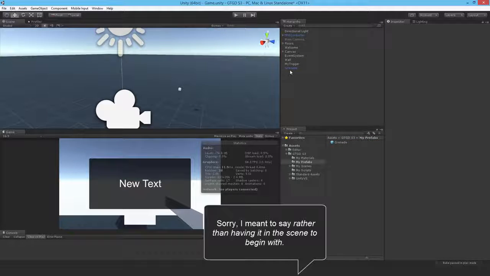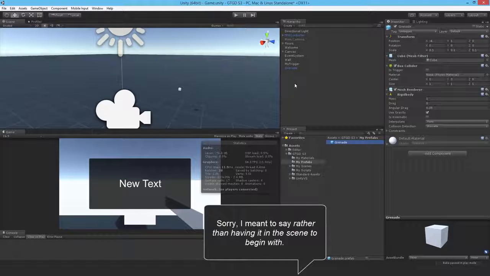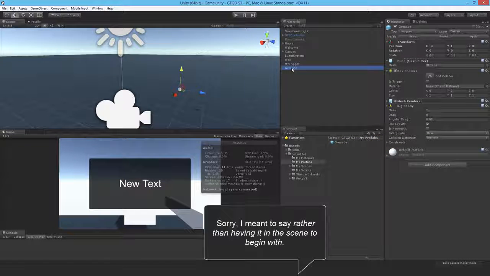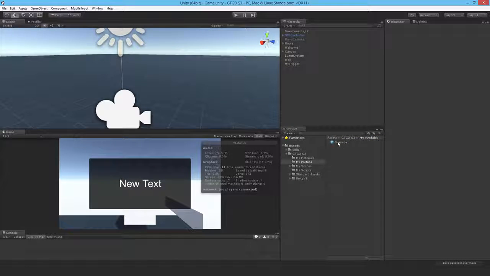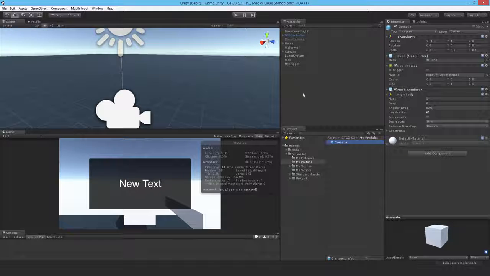And once I've made my prefab, I don't need it anymore. I'm just going to delete it from there. Okay, so that's it. I've gotten rid of it from the hierarchy, and now I'm going to instantiate it through code. So it's going to be put into the game at runtime using code.